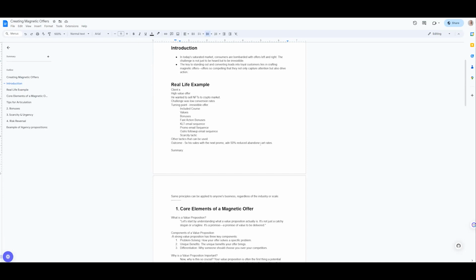We also had some fast action bonuses. Now, this is a cool trick if you do have them. If they buy within the first 24 or 48 hours, they get extra bonuses free that nobody else gets if they buy within the next week or 5 days, or how long your promotion is actually lasting.